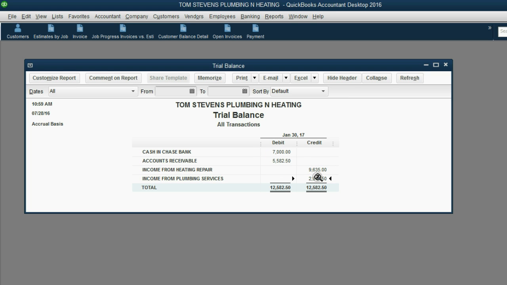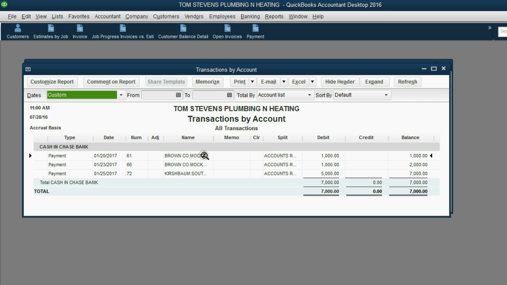One of the best things about the trial balance is that it makes it easy to find things if you know which account in your chart of accounts the transaction has been recorded into. So, if I want to see every single transaction that led up to this $7,000 balance in cash and Chase Bank, I can double-click on the $7,000 and I can see there were 3 payments that we received during this course. And I can see the date and I can see whom I received it from.